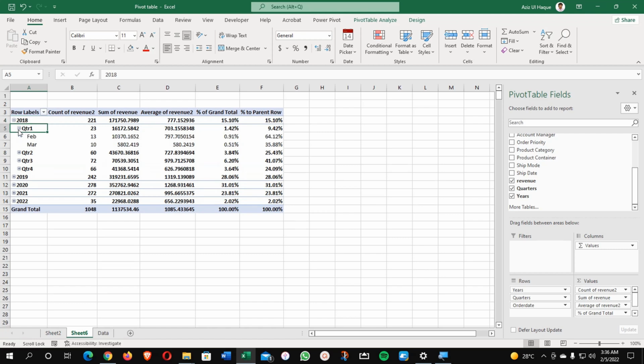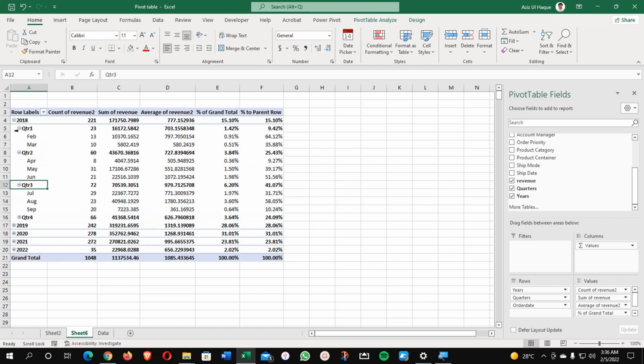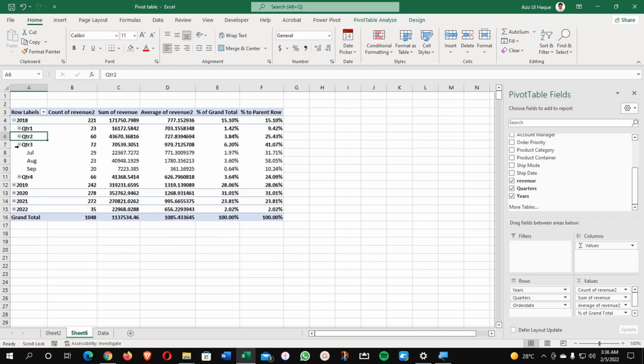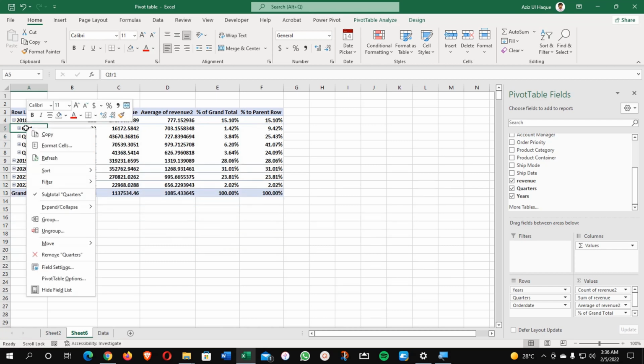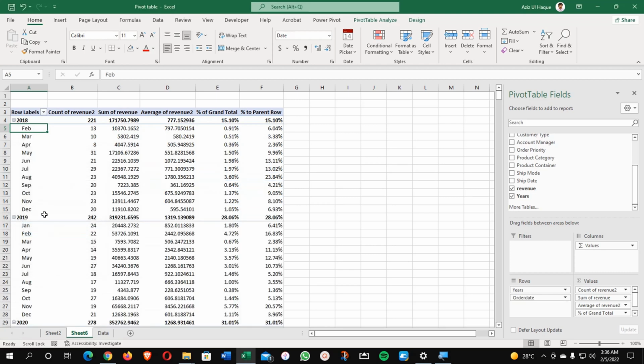See, it is showing me quarters now here, but I want to change it. How will I change it? I will go to my groups. Instead of quarters, I will just control and click the mouse. Quarters will go, years and month will remain. You can see now it is this.